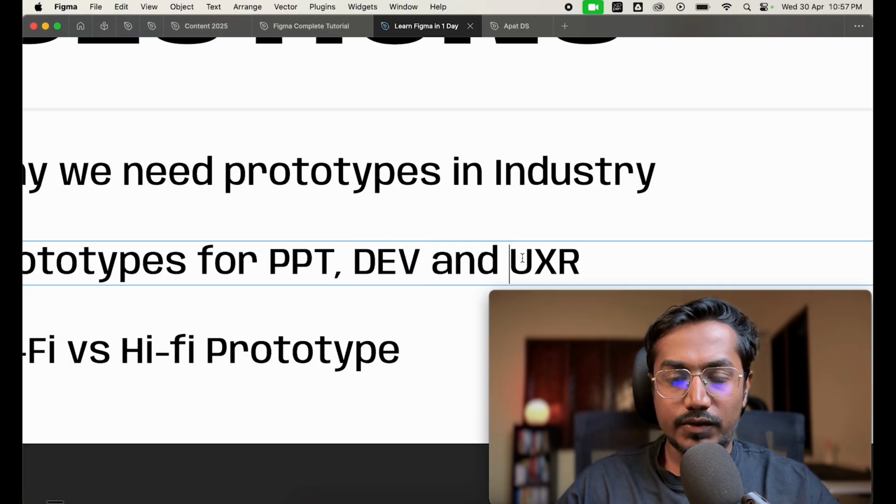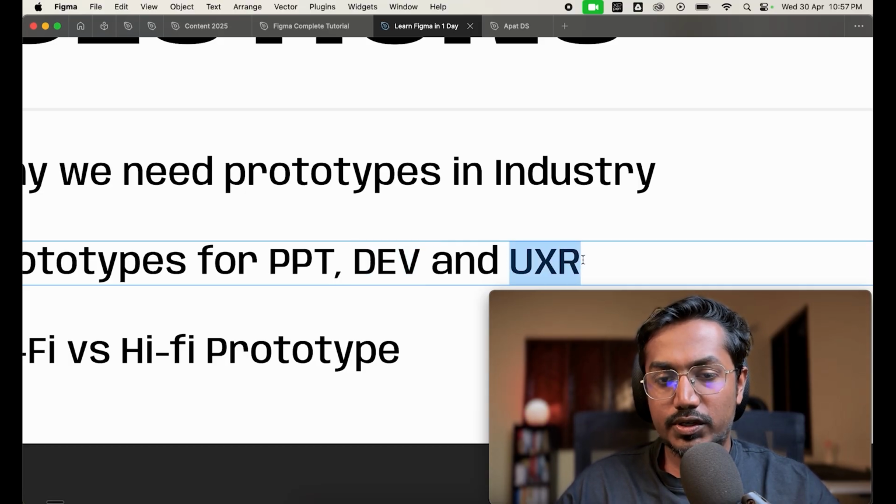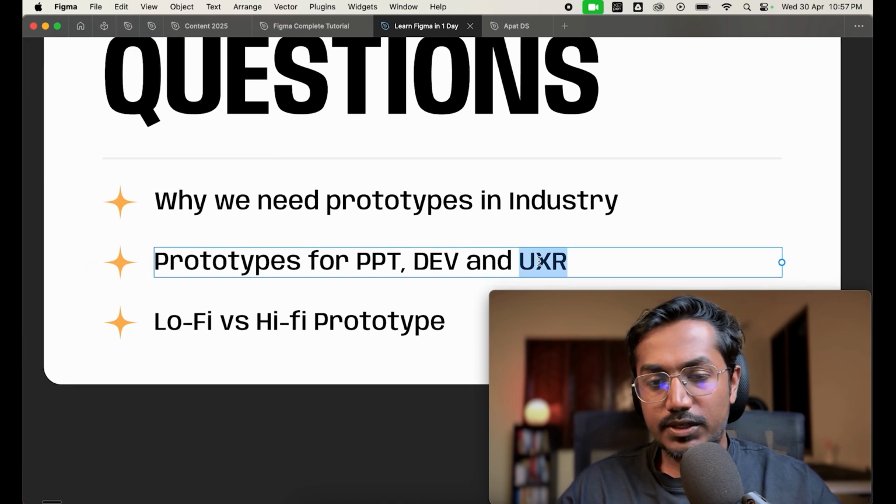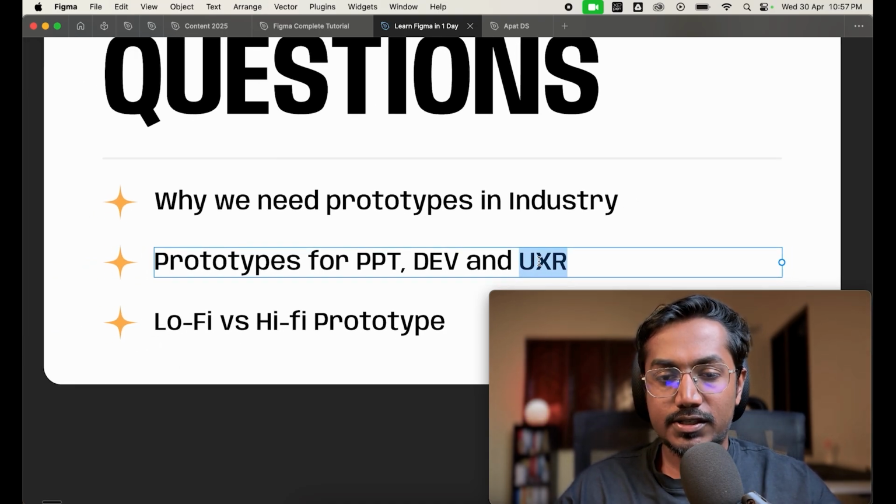And then when you are actually creating prototype to test or for UX research, UXR is UX research. If you're creating prototype for that use case, then you need to make sure that the question that you are asking and the prototype that you have built are in line.